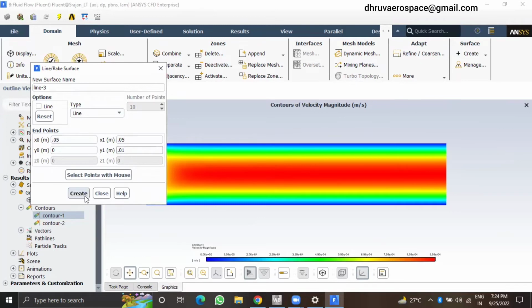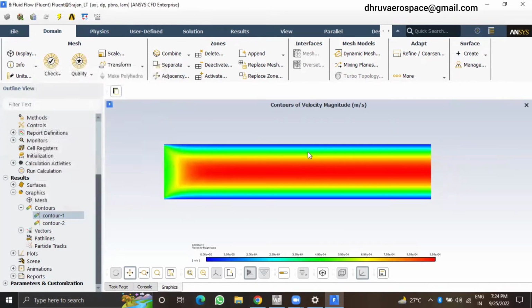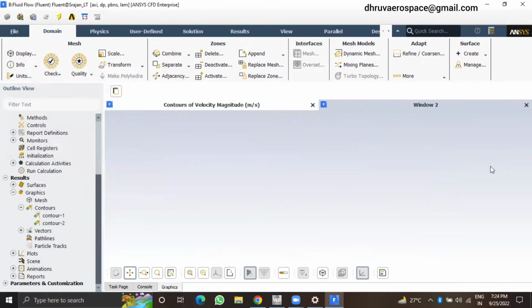So after you put the coordinates, just click on this create button and just leave it. It will be shown again, but it will be a different line. So to view this line, to check if it is correct or not, we will go to display. But before that, we will create a new window on this graphics view. So to do that, you see where is the heading of this graphics, this contours of velocity magnitude. You right click on this and just select new window. So by this, a new window in the graphics view will appear.